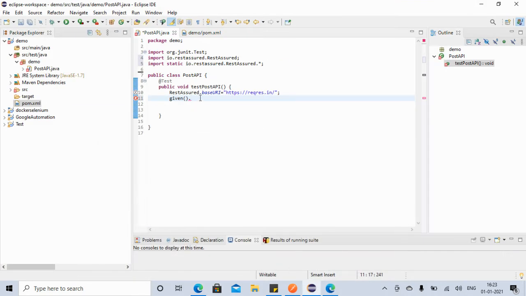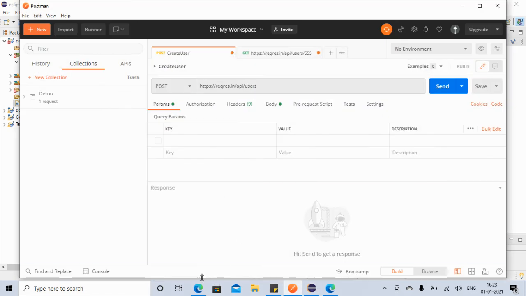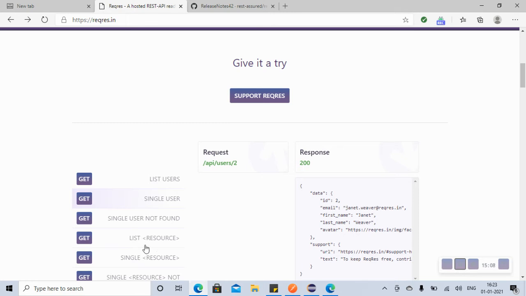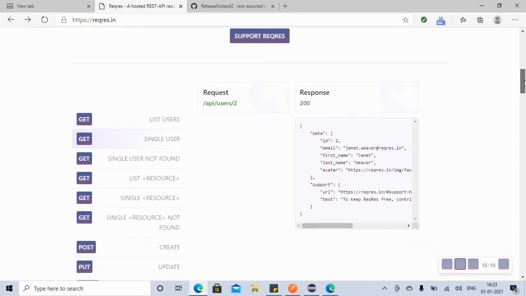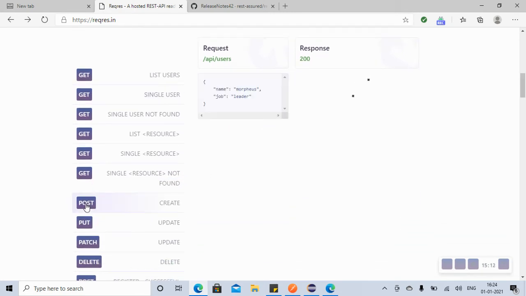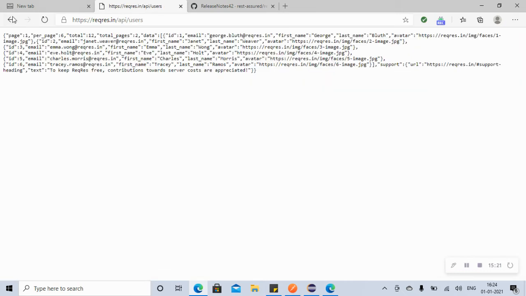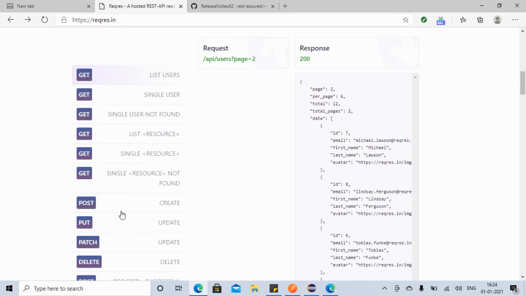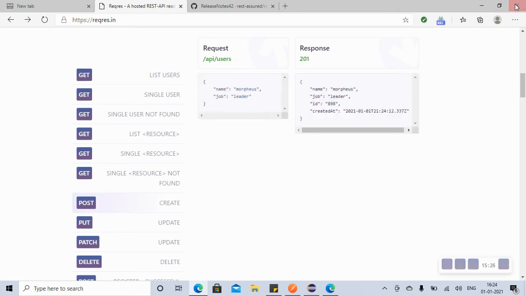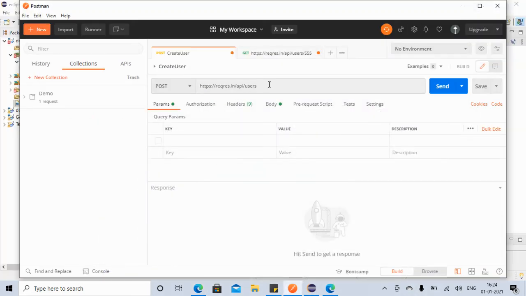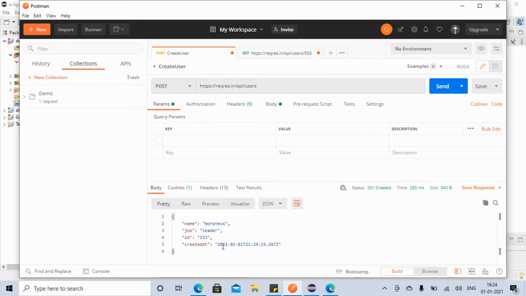If you see, after given, we have to see whether we have any query parameter. If you go to the post API, suppose we want to automate the post API. In this post API, this is the URL, and then this is the resource. Copy it here, slash api slash users, and if you send it, we got the results.